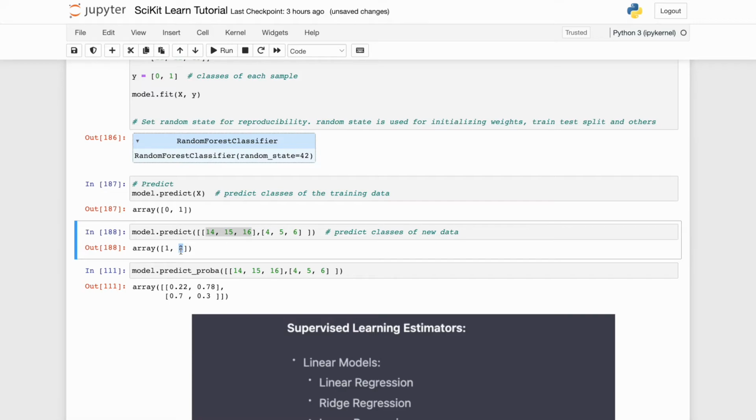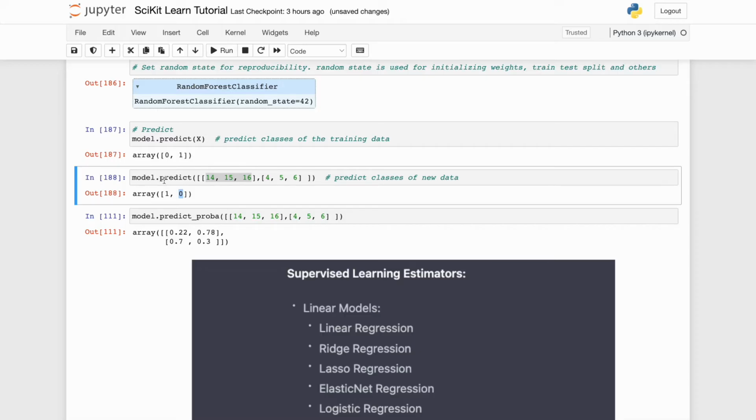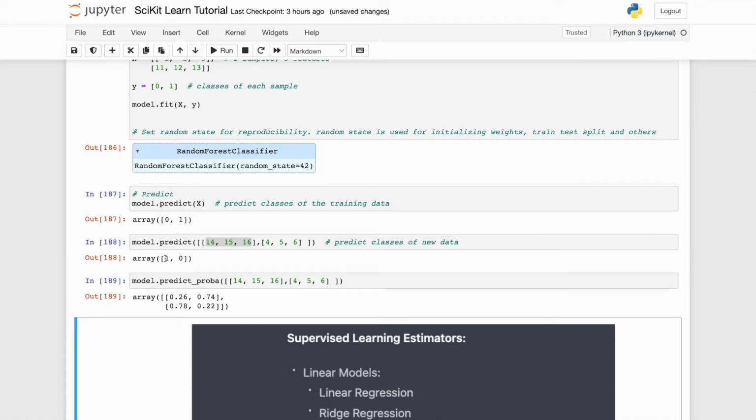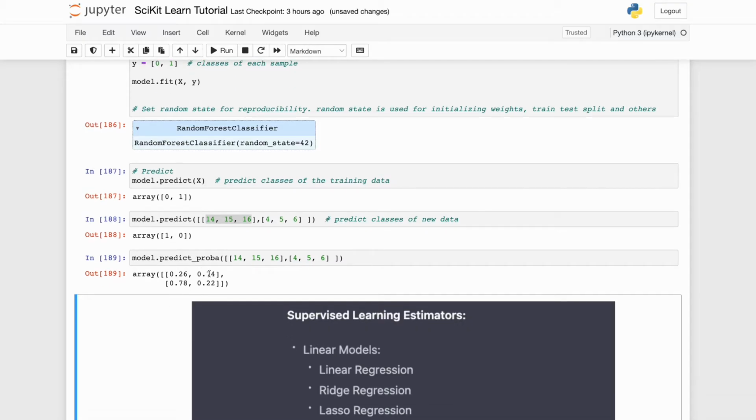0. Okay, 2 classes. What you can do instead of model.predict, you can also predict the probabilities of what is being assigned to these particular classes, or how random forest classifier has predicted this. Now when I did this, you can see over here what it will do. Instead of just predicting 1 and 0, it will predict the class probability. So the class probability for the first prediction, which is 14 15 16, is 0.26 and 0.74. Okay, 0.26 and 0.74. What does it mean?